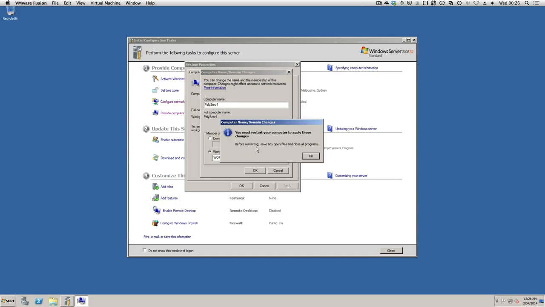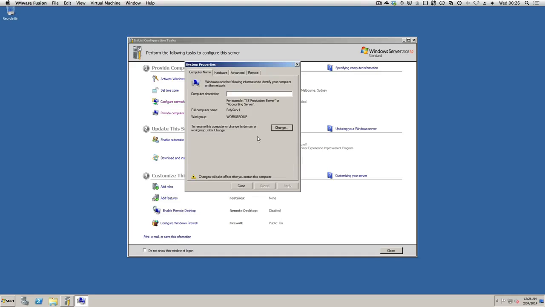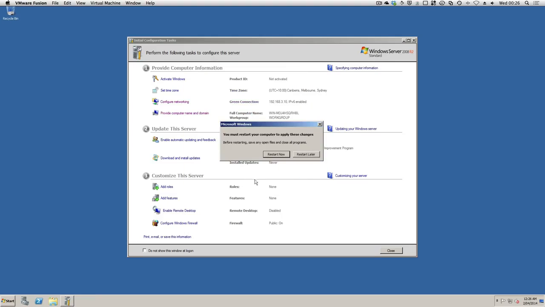We now get a warning that by changing the computer name and applying these changes, we're going to have to restart the server. That's fair enough. I'm okay with that, so I'll accept that warning. I'm now going to close the system properties dialog, and now it's going to come up and ask me, would I like to restart Windows Server so that the computer name change can take effect.